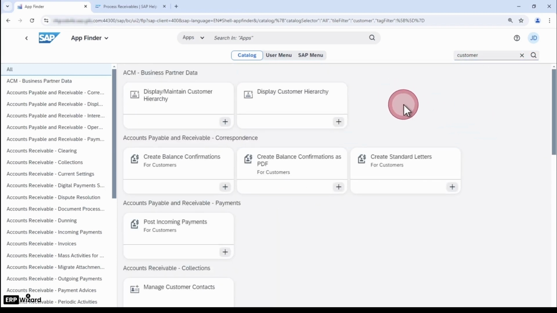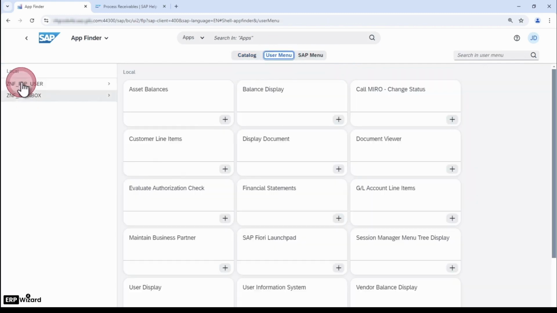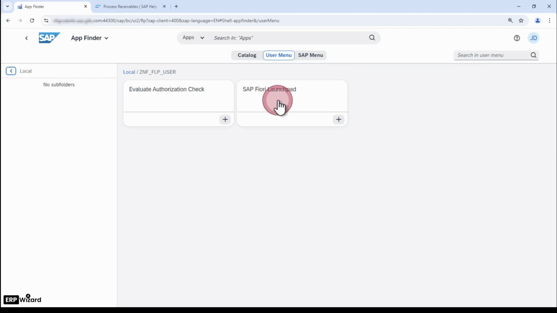Now, depending on your administrator and the system configuration, you may also see these two additional options available for you, which are user menu and SAP menu. If I click on the user menu, this changes on the left hand side, and here you can see the roles which are assigned to you and the transactions which are in the roles.